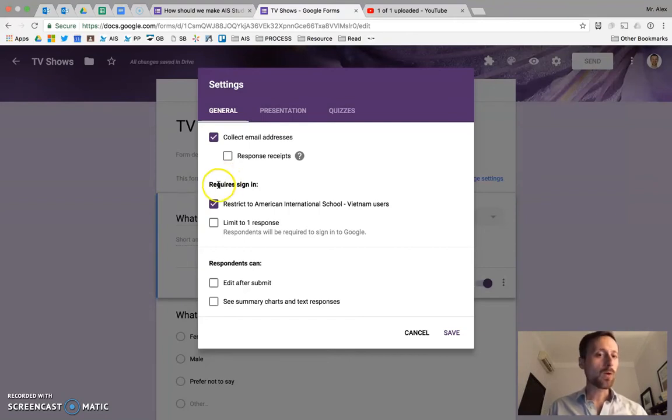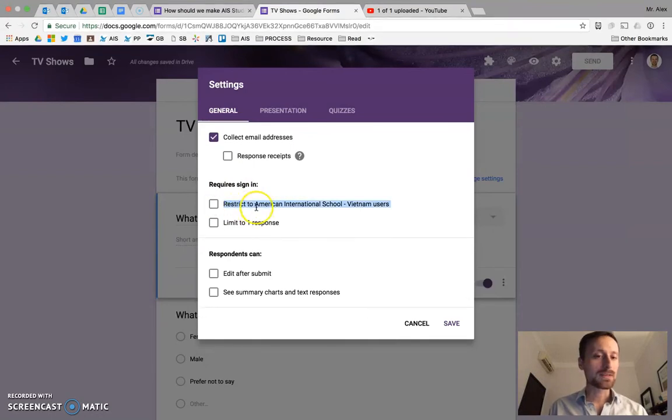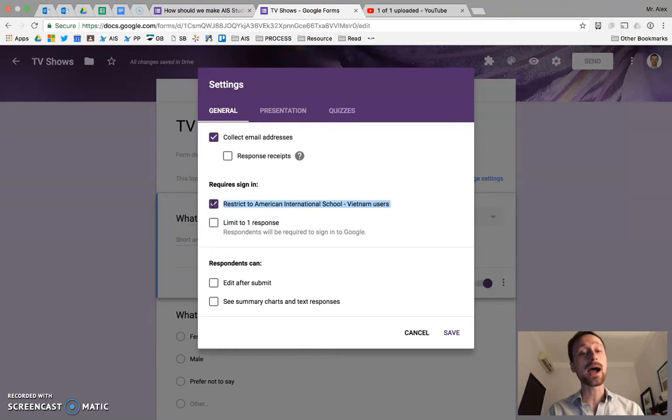The next one says requires sign-in. I usually do this as well. So this one says restrict means limit. So only American International School students may answer it. Yes, I only want students to answer this. I don't want people from ISHMIC or BIS to answer this. Only AIS, people with AIS usernames.